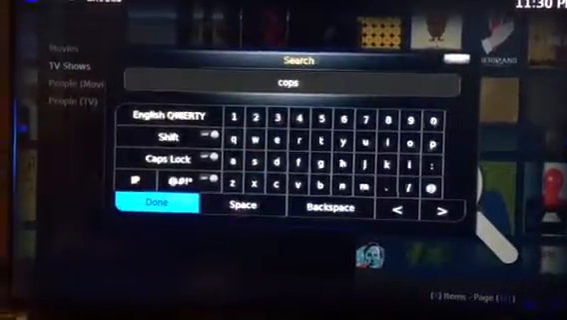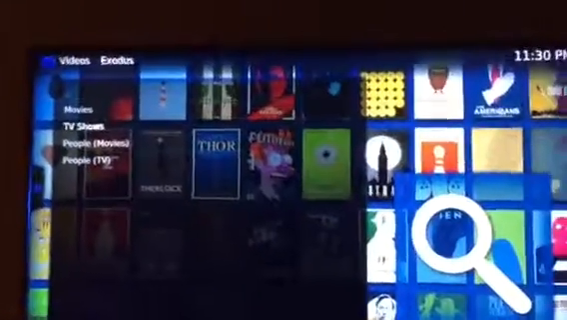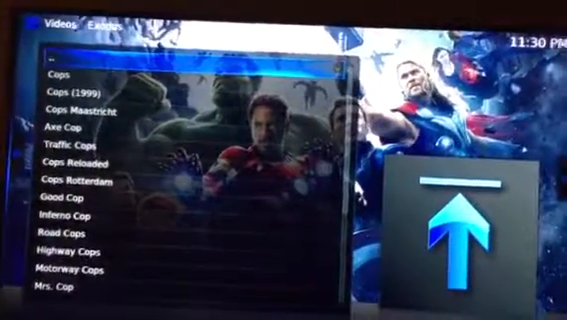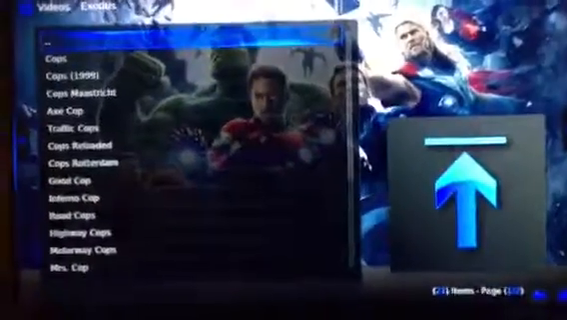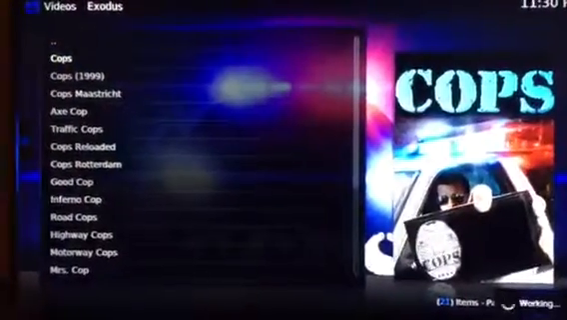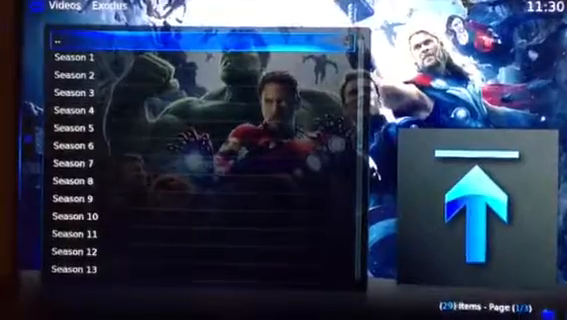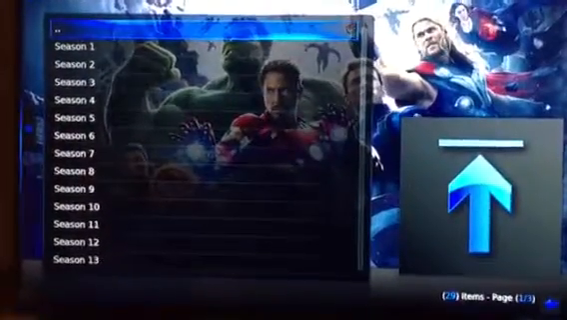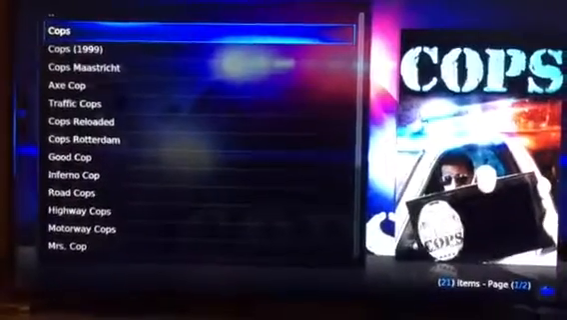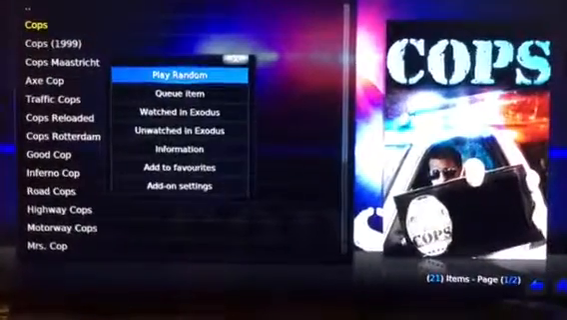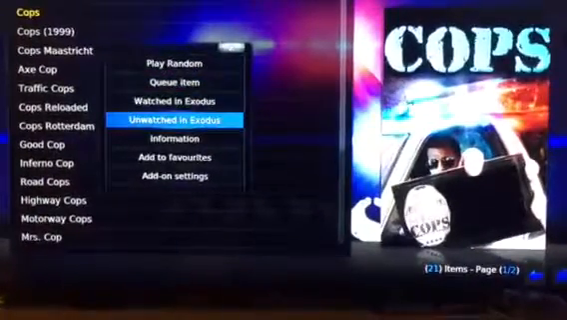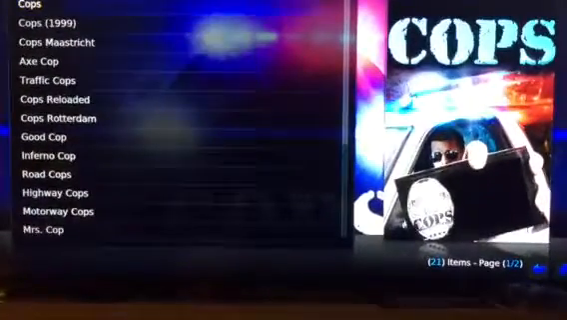And I go over here. Let's just see if it comes up. Okay, well, it's got lots of different versions of Cops, anything with the word cop in it. So let's go down to here and do Cops. There you go. So all the different seasons of Cops are there. Now, if I go back one, and again, if I hit the menu key, I can just save that. Let's just see here. Add to favorites.